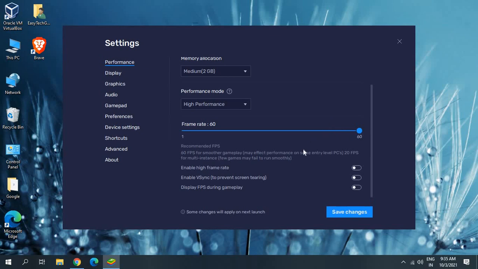But if you have a high-end PC which supports more than 60 FPS, what you can do is you can click on enable high frame rate. So once you turn this on, it can be max up to 240. So then you can switch like this and adjust. But since it's a low-end PC, I will not go more than 60 FPS. All right. So that's a very important step which we have done in the performance.